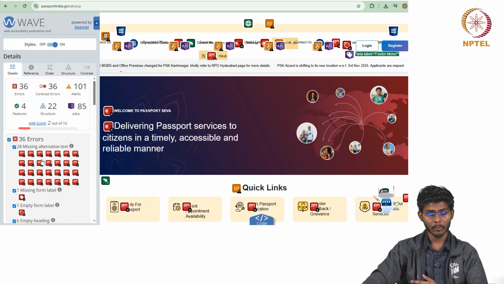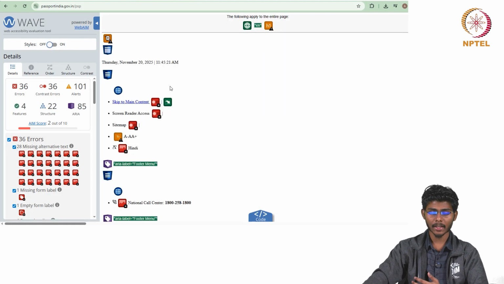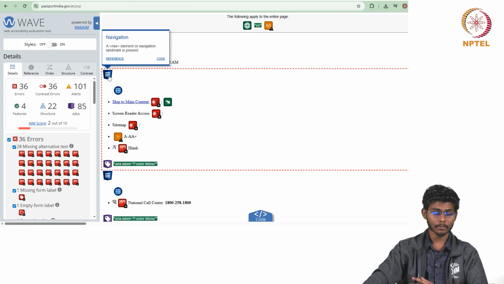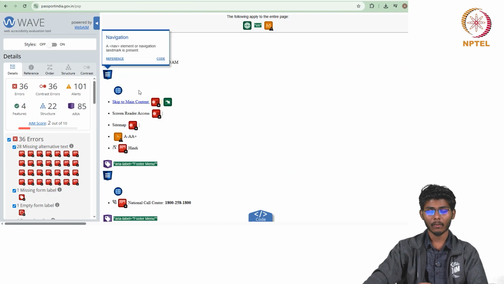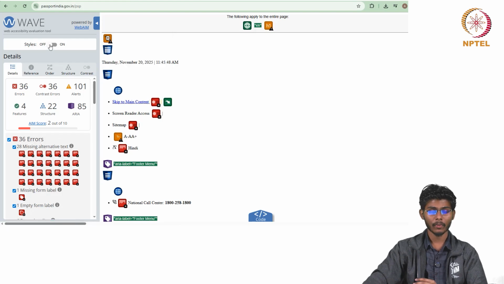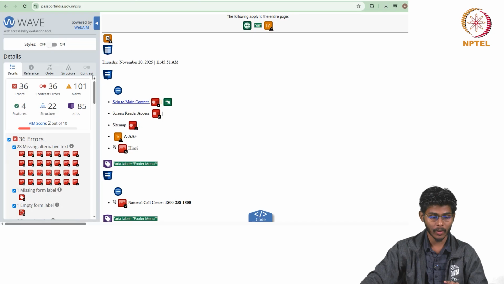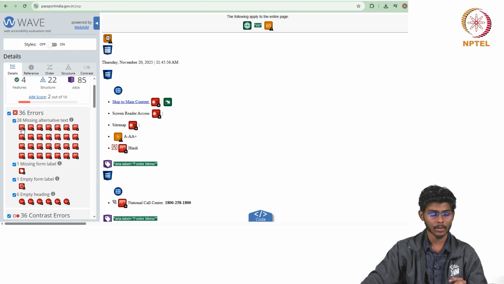Coming back, here is a styles option. When we switch off the styles option, it gives a clear picture of the WAVE evaluation markups, and you can see clearly what issue each element is talking about. So, for a better visual purpose, we can check without the styles on option.